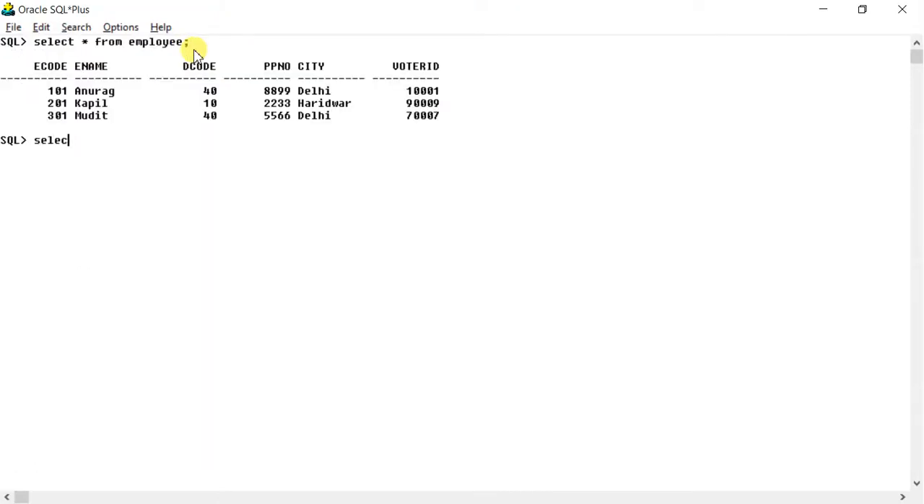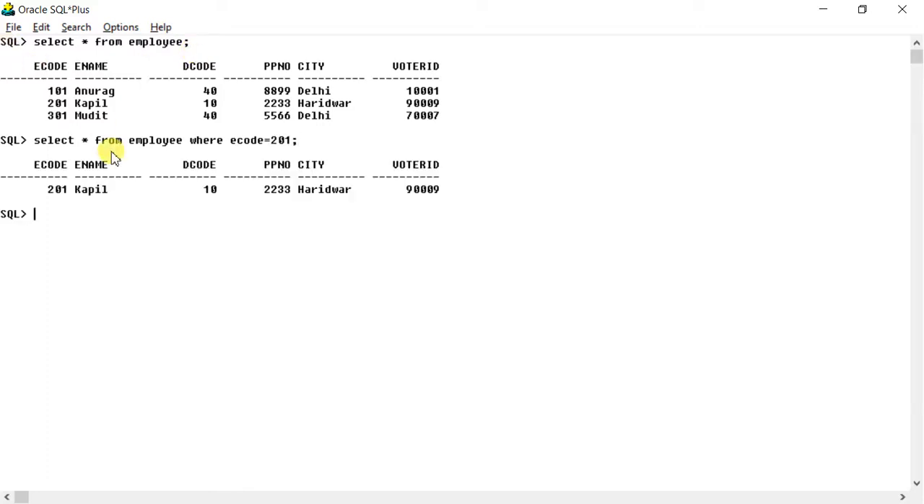The meaning is, you can type select star from employee where E code equals 201. Okay, you have written this. It will show you one single record. So this is the use of primary key. But this can be done with the passport and voter ID also.